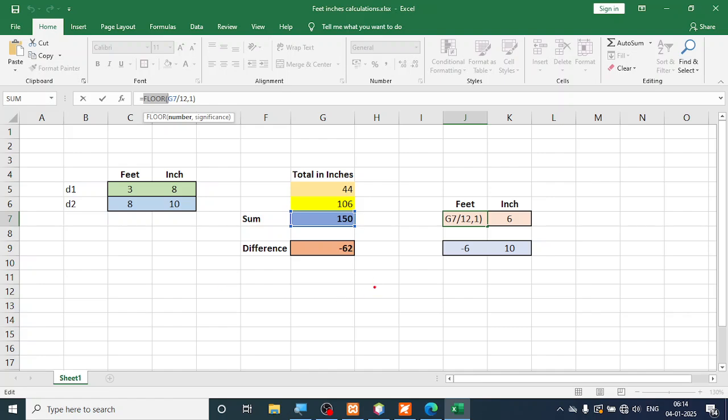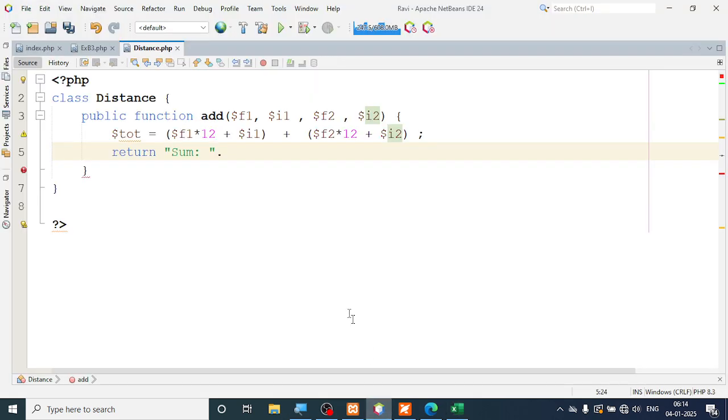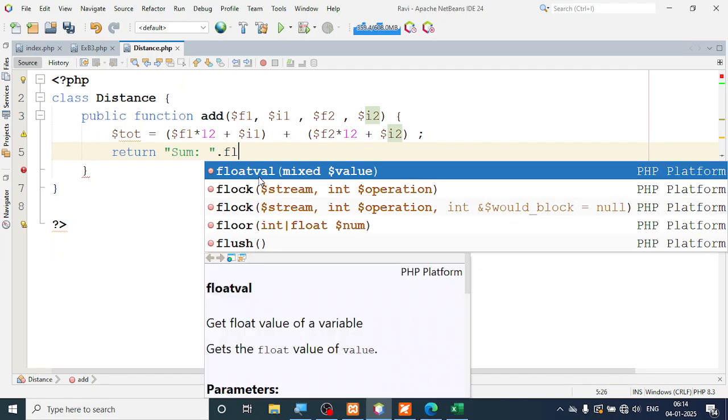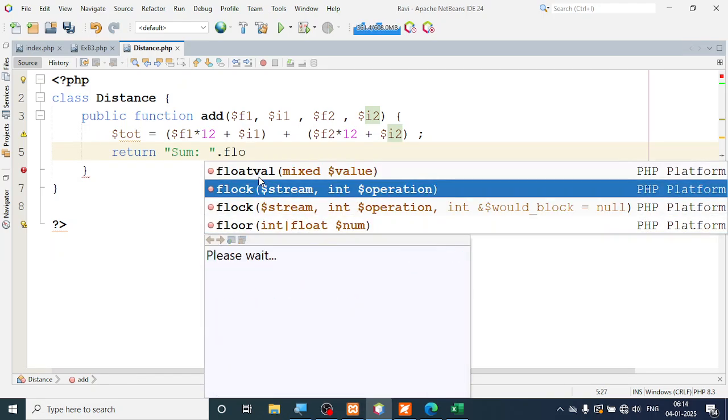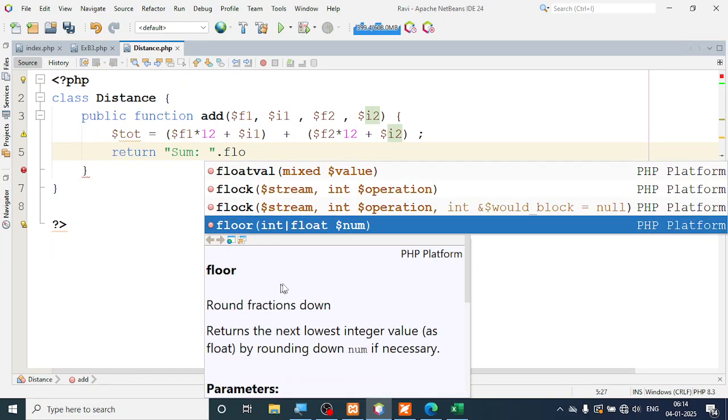In C, you used to write int of x. In Java you might have written it like this, int. So in C you might have typecasted it and said int of x, the integer value. How do you do that in PHP? You use the word floor. Floor is a built-in function. Notice that it rounds down to the integer value.